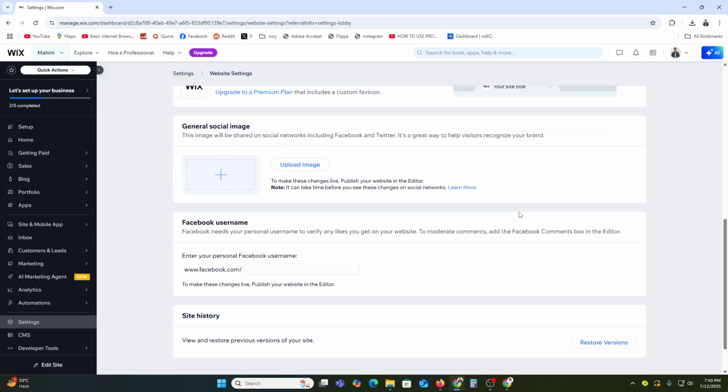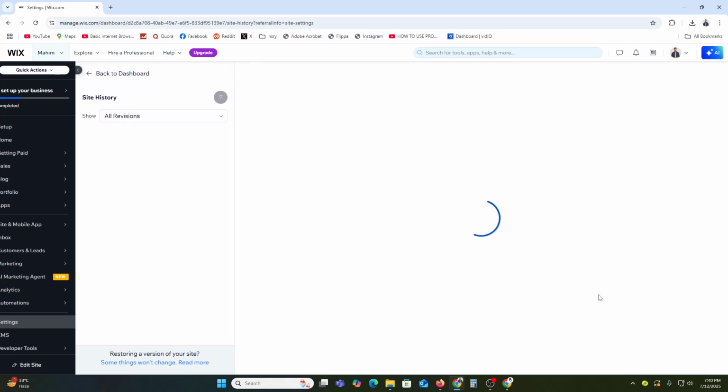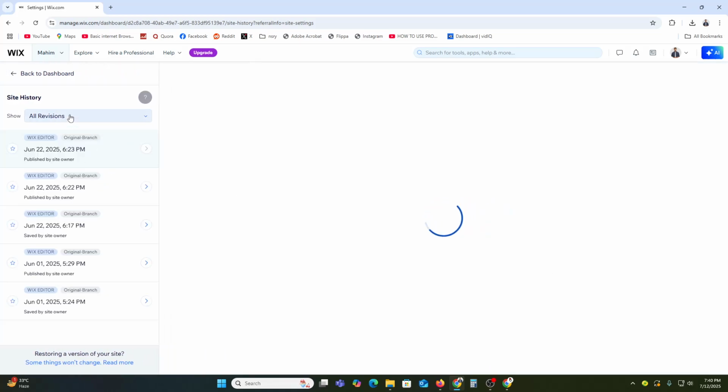We just need to scroll down again, and here you will find out site history, so you can restore your version. So you just need to view and restore previous version of your site. Just click over here, restore version. Once you click over here, then it will give you all your revisions here, so you can shift yourself from one to another one. It is the easiest way.